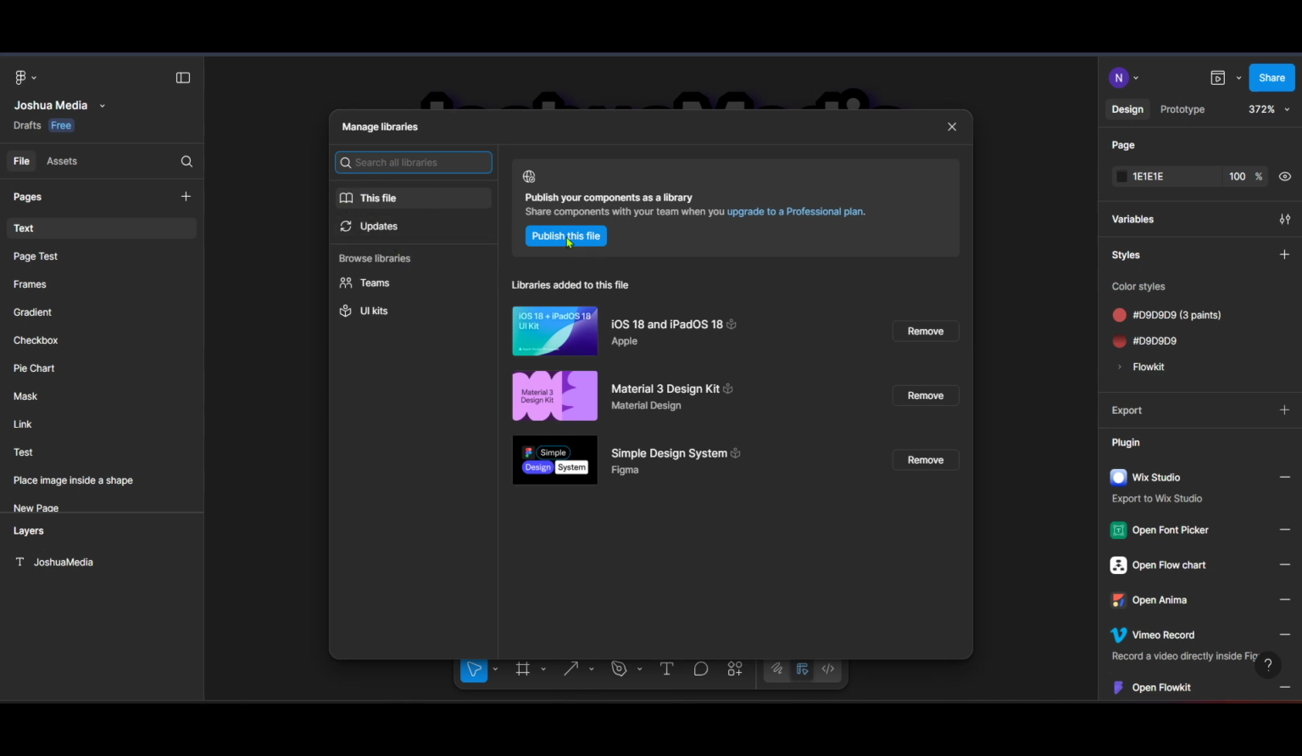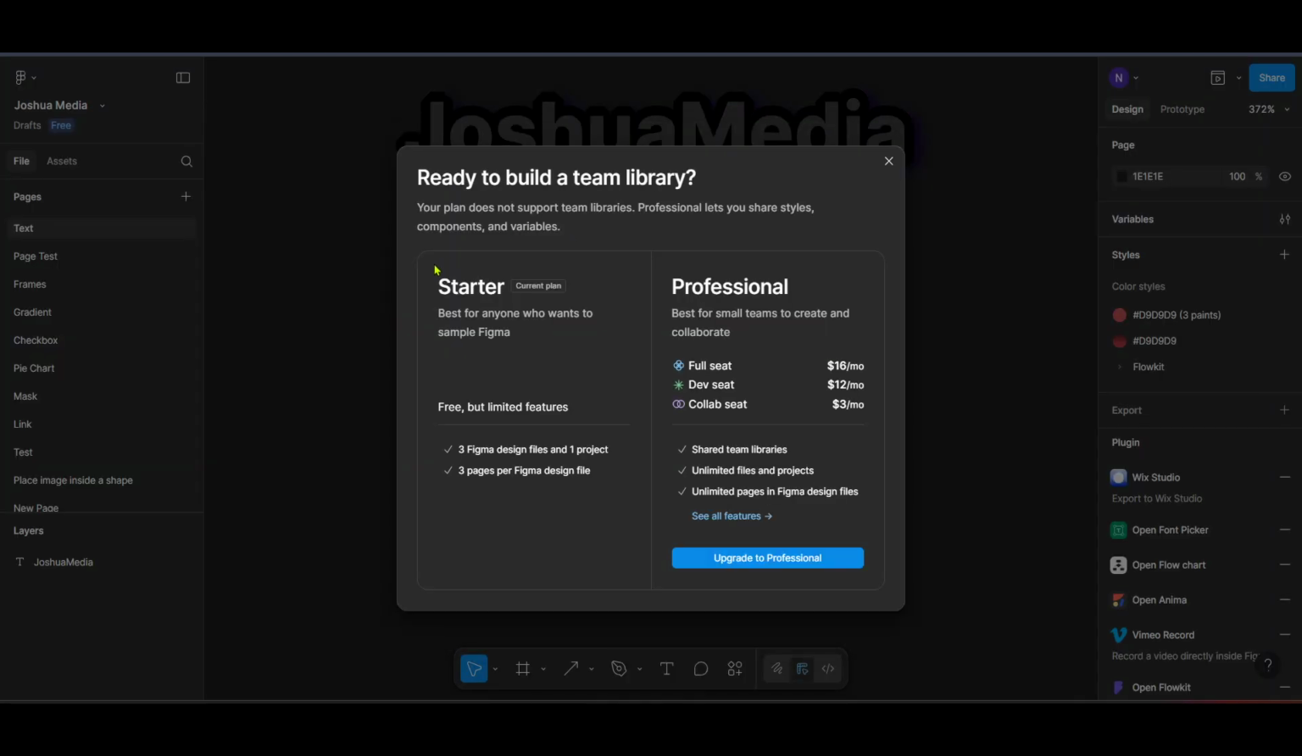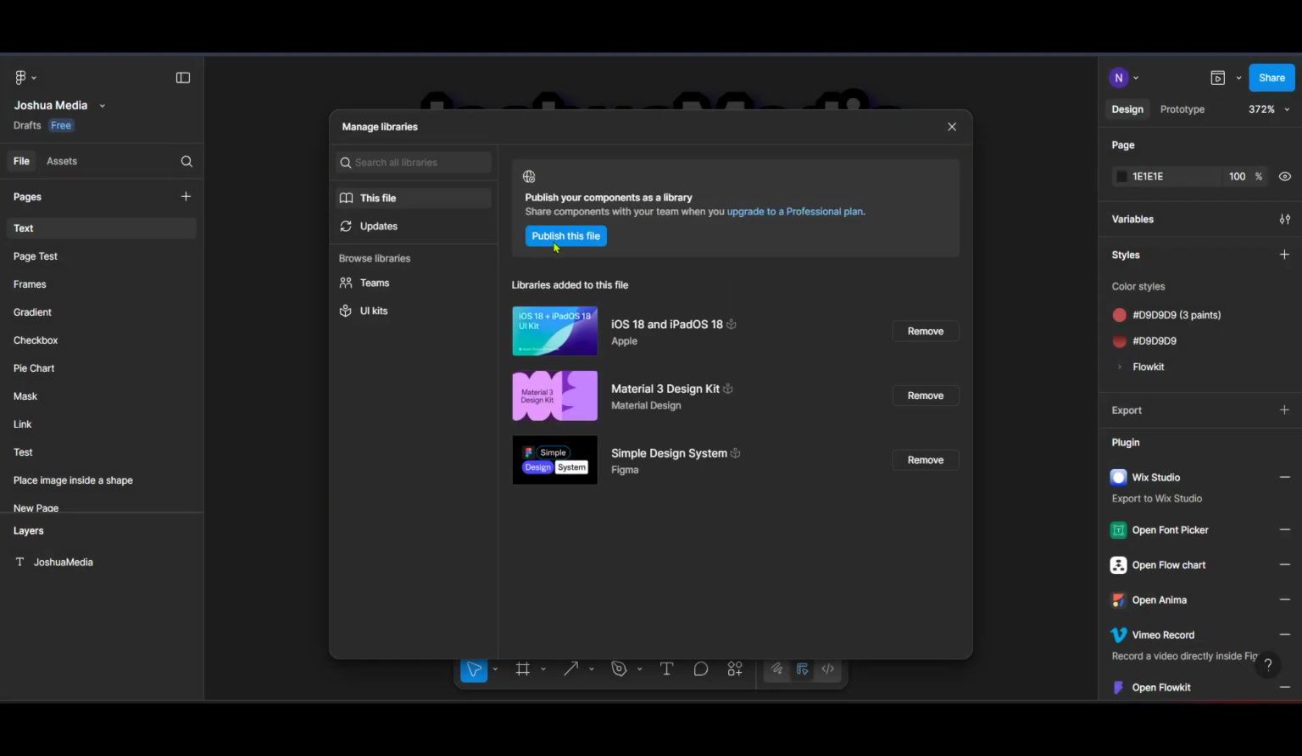Now, with the libraries section open, you'll see an option to publish this file. Go ahead and click on this option. Publishing your file is a pivotal step, as it allows the assets and styles from your current design system to be available for use in a new file. This ensures that once you move your design system, all the elements stay intact and nothing gets broken or lost in the transition. And that's all there is to it.